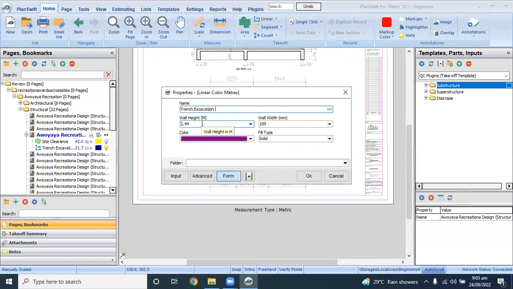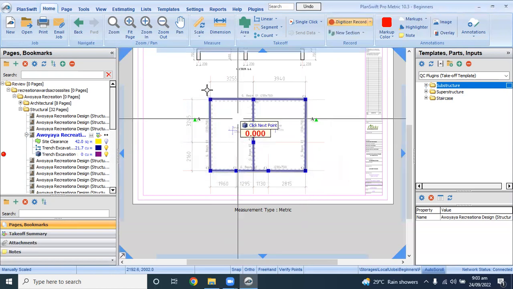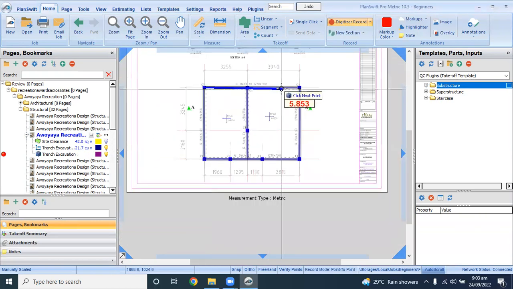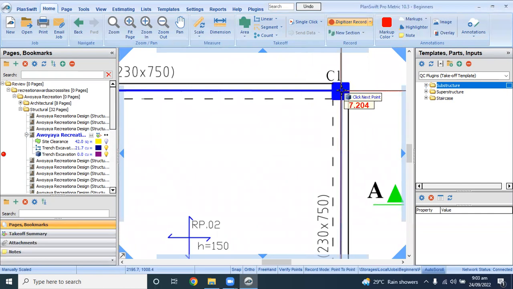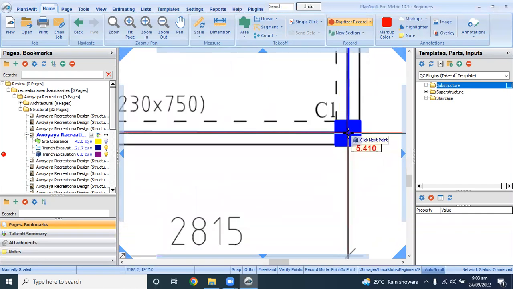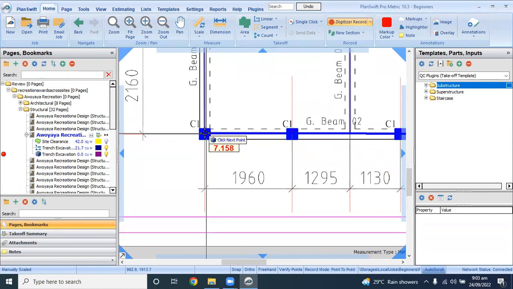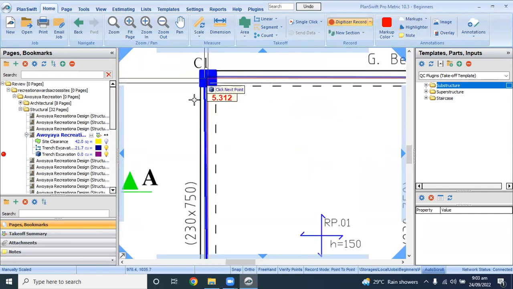But in this case, we are not talking of wall height. So it's depth height. So as we assumed earlier, I assumed our depth to be 1.05 and the width to be 0.68. Click OK. So take the measurement as I did earlier. This is the second method to take off for trench excavation.